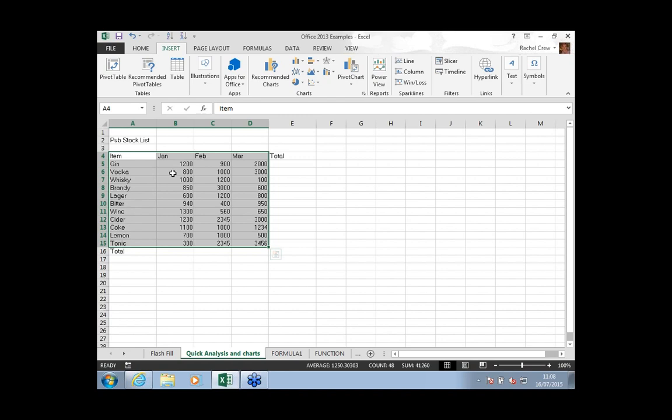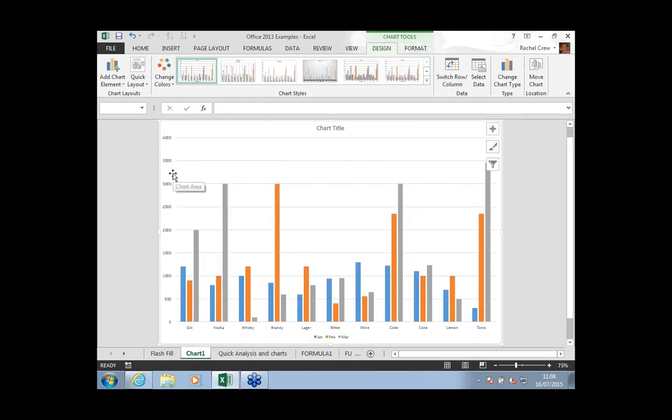And I'm actually going to press Cancel. And you may remember from last time, there's a quick key to create a chart. So I've got my data highlighted, and if I just press F11 at the top of my keyboard, there is my chart in its own separate sheet at the bottom. So really nice and quick to create a chart.